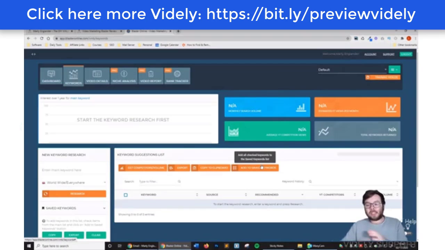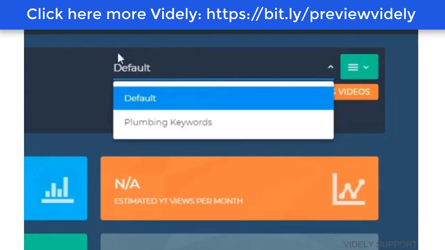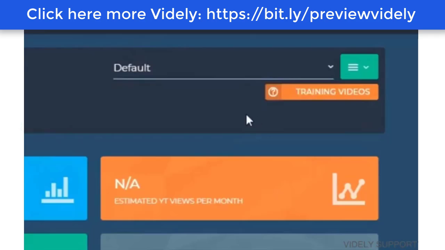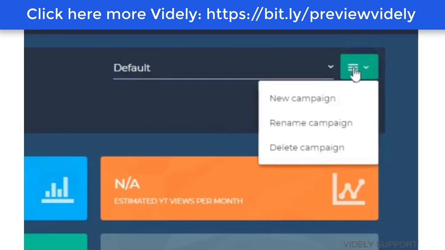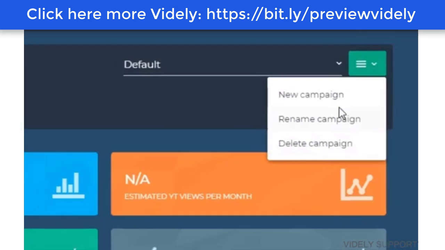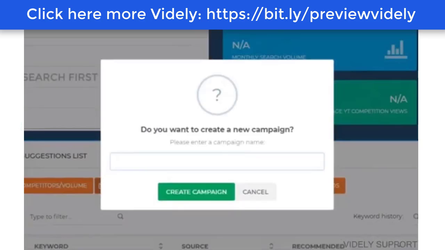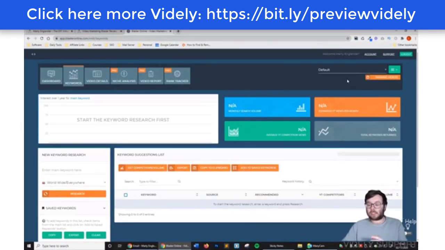Okay, so here is where you actually search for keywords, and if you look at the right here, you can categorize all the keywords or the niches that you want to store keywords in. All you do is click this icon here: new campaign, rename or delete. New campaign will allow you to create an actual campaign name, and that's where you can store all your keywords. You always have access to the training videos just below it. Right here you also have a snapshot of all of the research that you've done within the software. So if I quickly change it to plumbing keywords, you can see it's loaded.